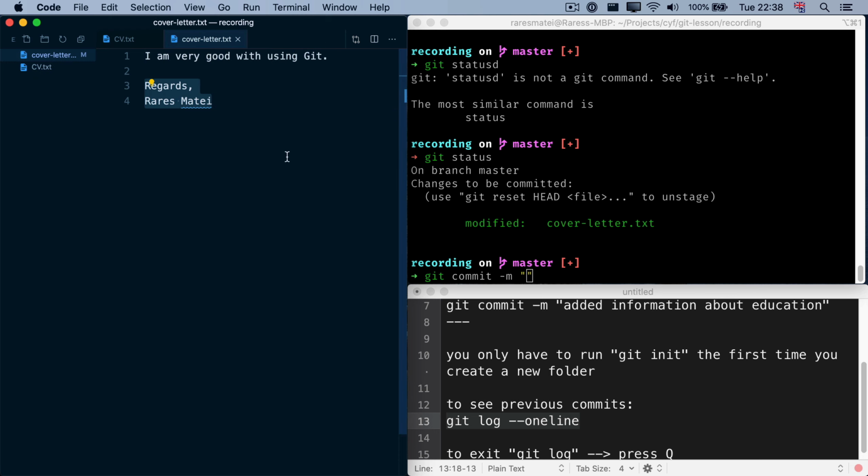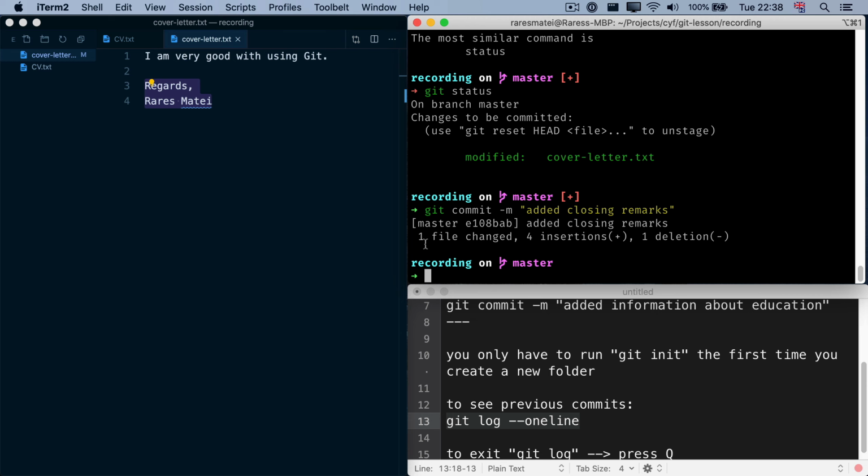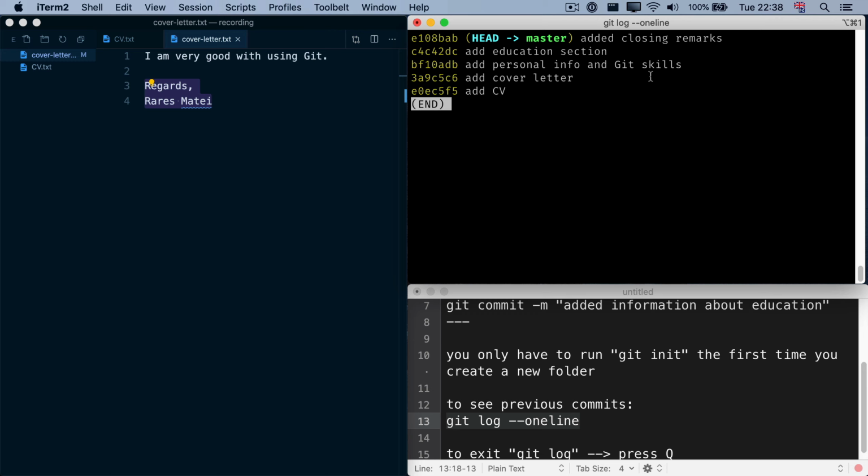So what did I do? I added the closing remarks. So added closing remarks. And by closing remarks, I mean just this, regards and my name. Cool, so I'll press enter. And now again, because I've only saved the cover letter, it's saying that I've only added one file. And if we type git log one line, again, we see our new commit in here.